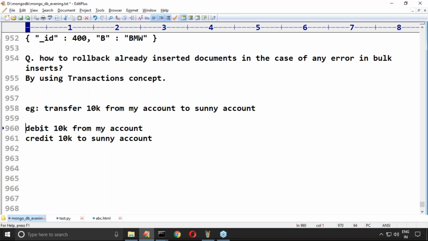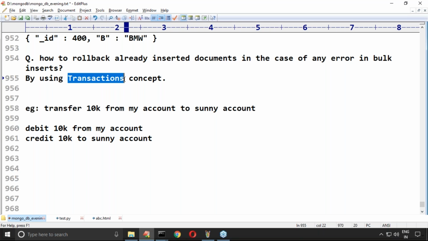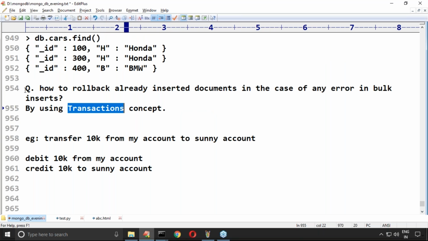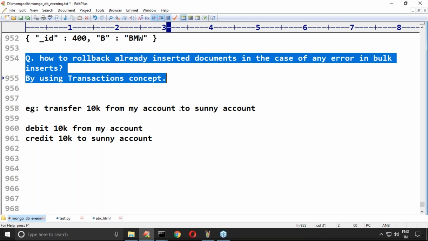These two things. Suppose the first happened successfully, but while executing the next one, it fails. 10,000 is debited from my account, but not credited to Sunny's account. Then what about my situation? Are you getting it? If any operation fails in the middle, can you roll back the already completed operations up to that point? If you have such a requirement, these two things we have to implement as a transaction. There is a beautiful concept in our databases, transactions, by using which you can roll back already inserted documents. Clear, Anand?